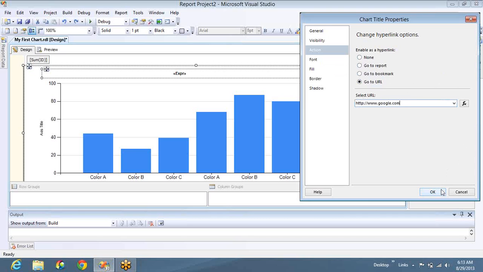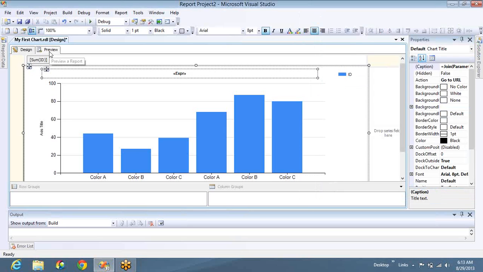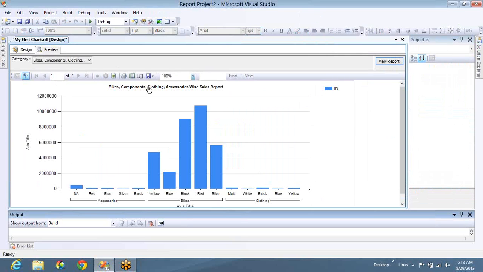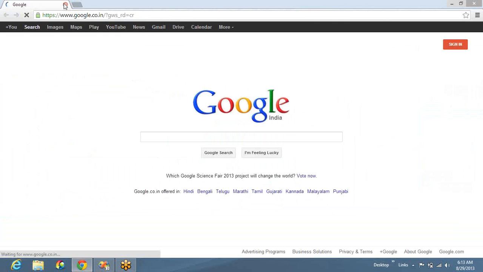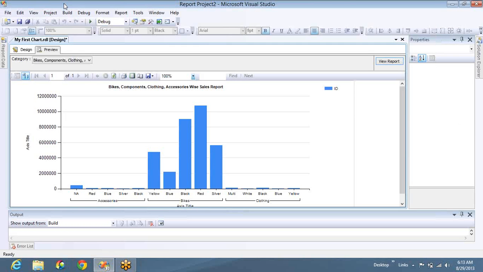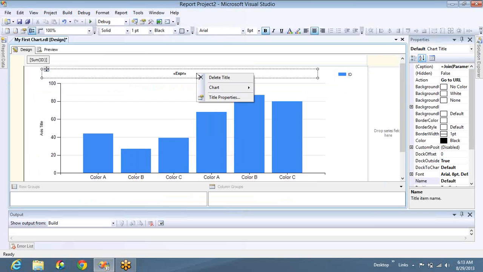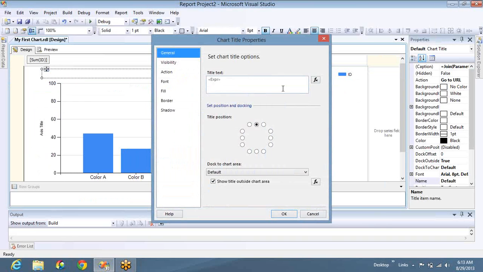google.com. So now if you see, even the title has the same power as a normal table cell in the matrix or tabular report. If I click on this, it is taking me to google.com. In the same way, if I configure it to show another report, it will take me to that particular report.